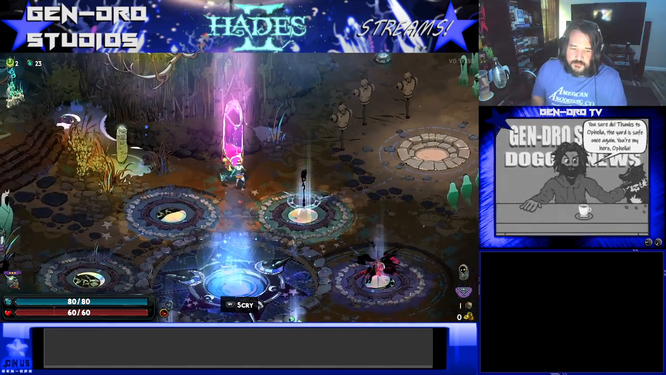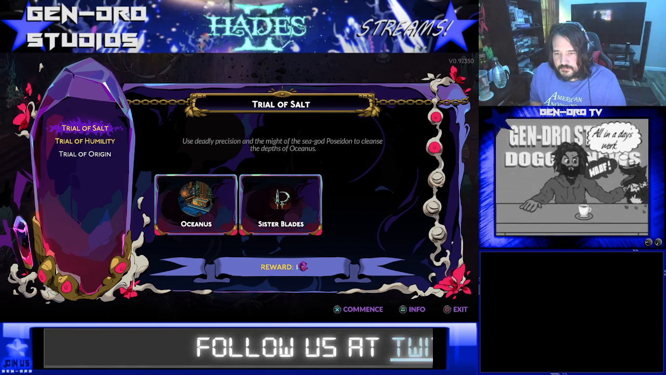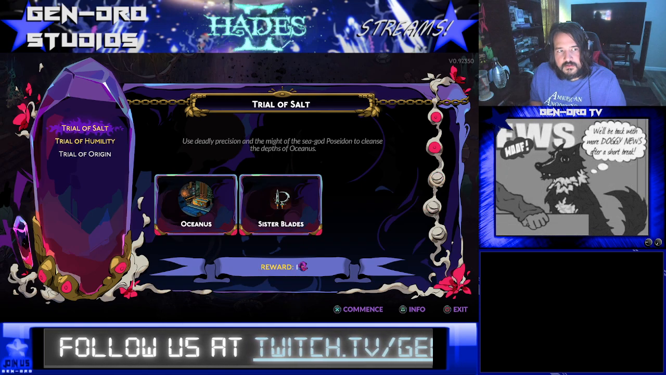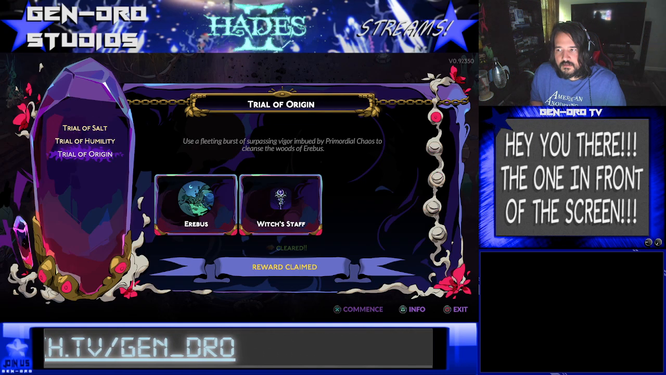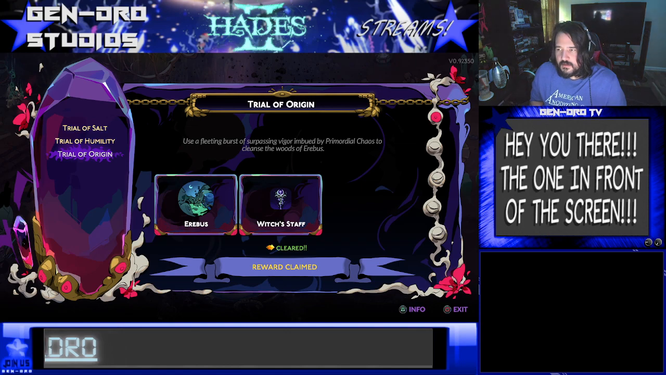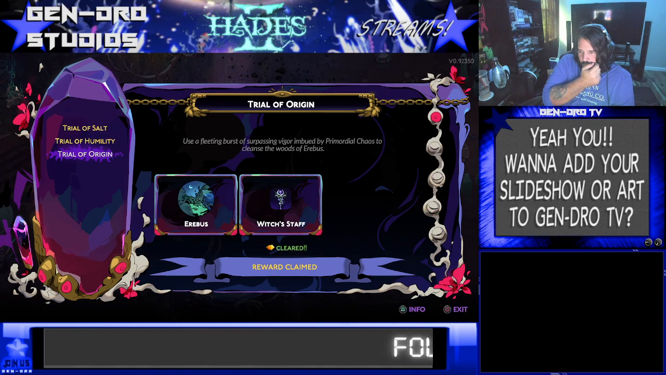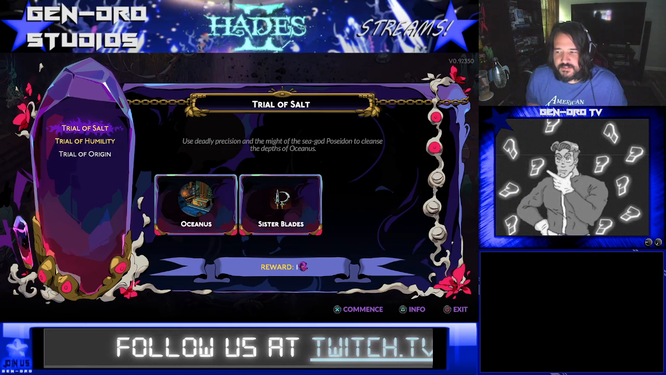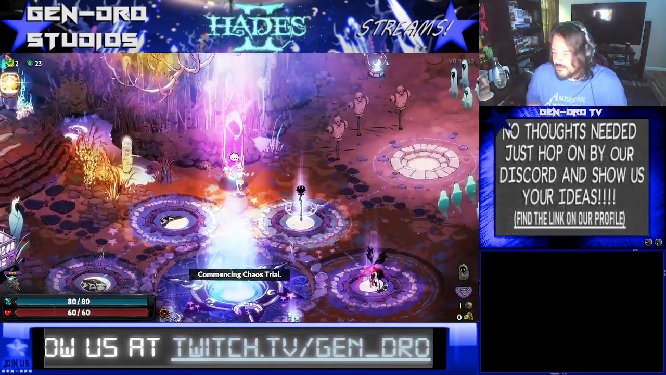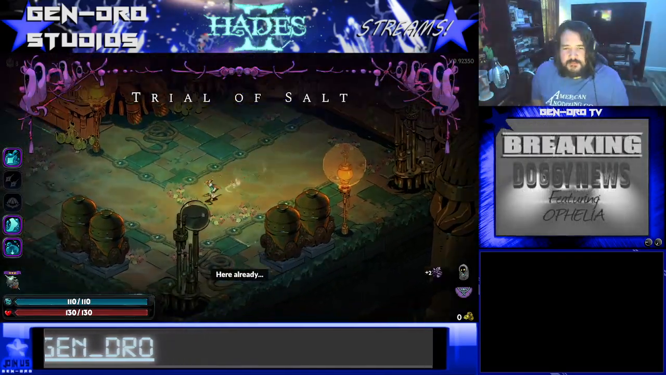I don't see a point in getting weapons right now since I'm doing Chaos Trials. I can see even deeper now. Oh, wait. Okay, so I see what it is. It says cleared when I'm done, reward claimed. Well, the trial salt should be interesting. I'm supposed to clear 5 of these. I'm guessing I unlock more as I complete them.